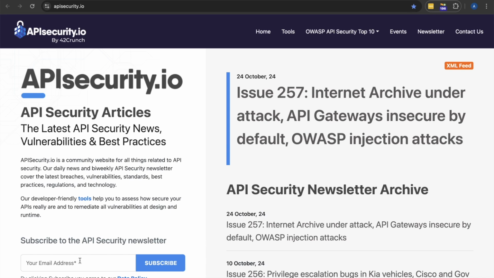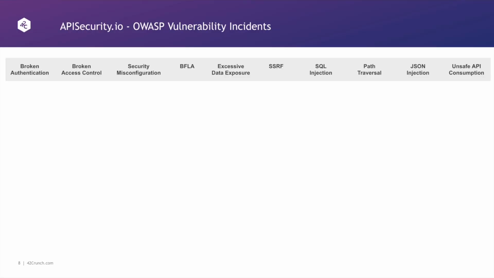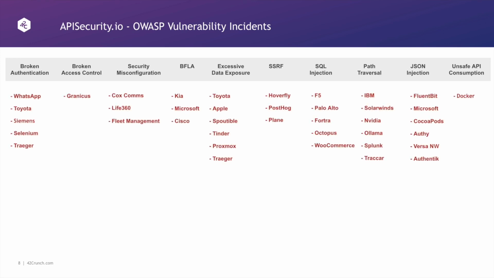Now, in preparing for each issue of the newsletter, we review hundreds of news articles, reports, security advisories, and we're looking specifically for API vulnerabilities and breaches. So it gives us a bit of a perspective on what are the most common OWASP vulnerabilities that teams encounter. So this is the list of some of the different types of OWASP vulnerabilities. And then for each of these different vulnerability types, these are the incidents that we've covered in the newsletter just over the last few months.